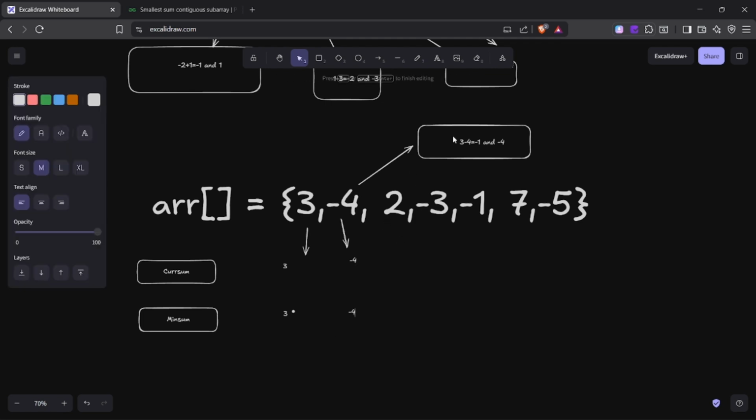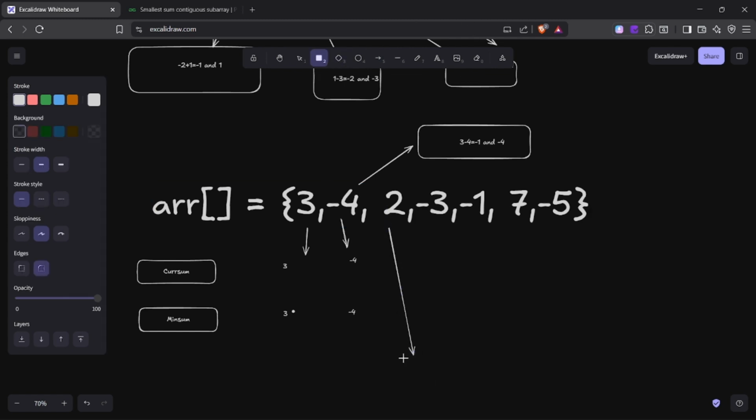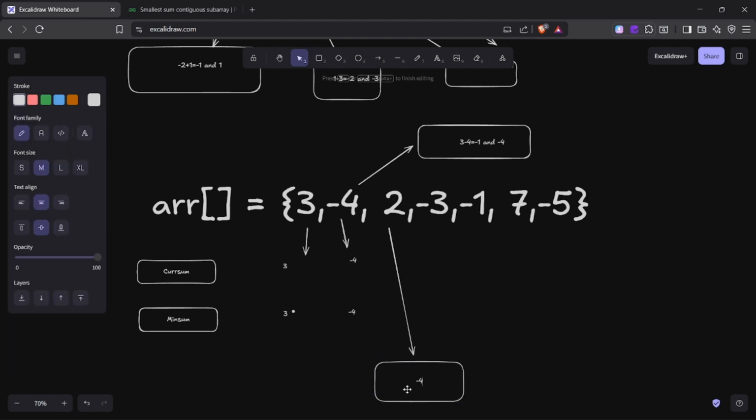Now at index 2, what happens? Suppose we are at index 2. The current sum value before index 2 was minus 4. When we add 2 to it, we get minus 2, and the value at that index is 2. So out of minus 2 and 2, the minimum value is minus 2. So current sum will update its value to minus 2, and minimum sum will keep its value at minus 4 only. Now suppose we are at index 3.